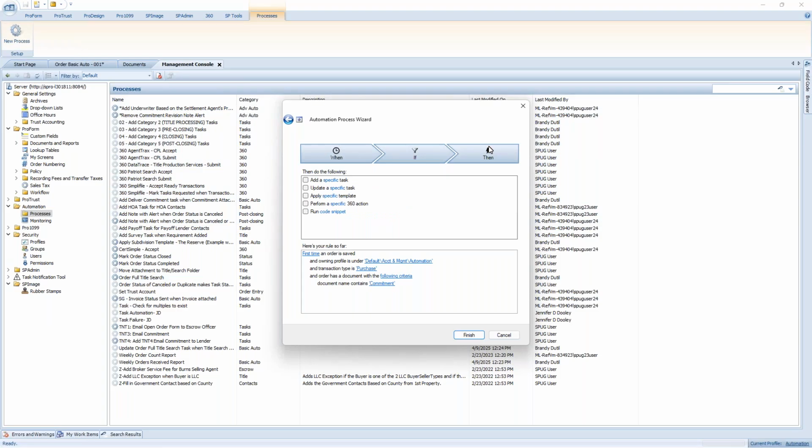action to perform. So here my actions are a little bit limited. Most of this was built specifically around tasks, although I do have an option to add, update tasks, or apply a template, or perform a 360 transaction. And again, that is limited to certain 360 products. Or a little bit more advanced is everything else that I want to do, because we saw on that slide and we talked about automation can really do just about anything a user can do in an order outside of the register, but in an order.